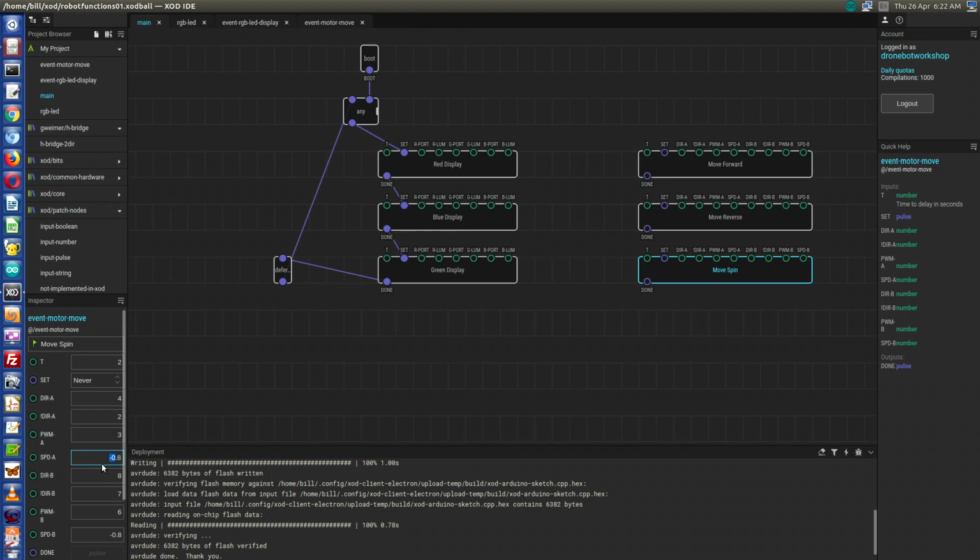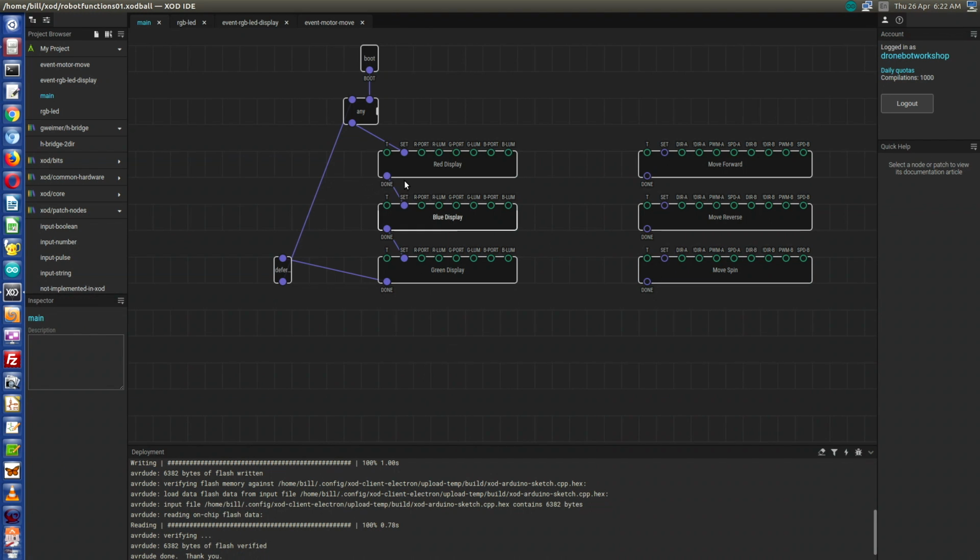I'm going to set this to 0.5. I'll set this one to -0.5. So the motors will move in the opposite direction. So that's a spin. Alright, so let's add this into my little program.